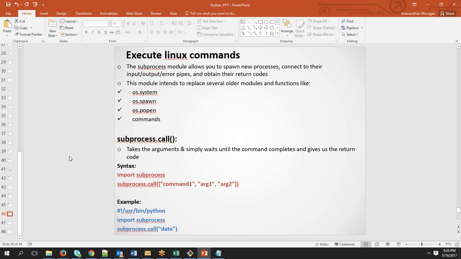Basically, it is also a built-in module, which will not only help us to run a command, but you can also do certain advanced tasks, like creating a new process for every command that you're going to run. And also, you can try to get the output out of that and store it if it is needed, and also get the return code of it.